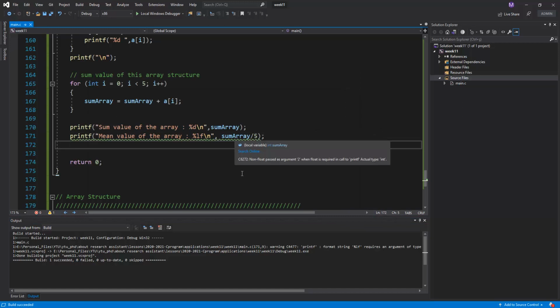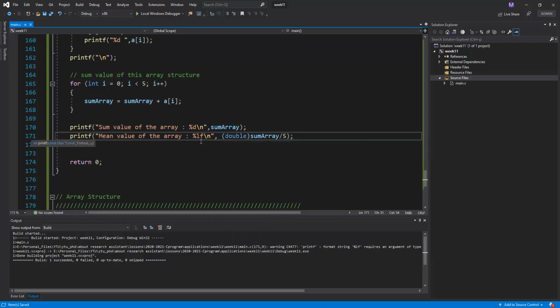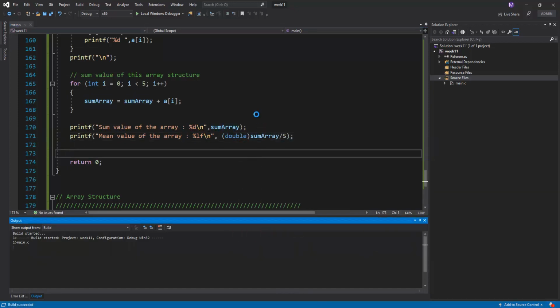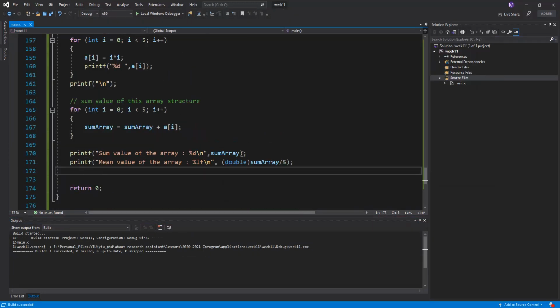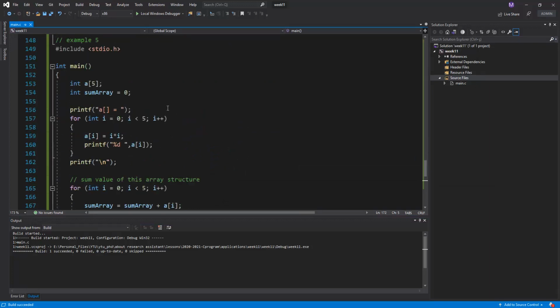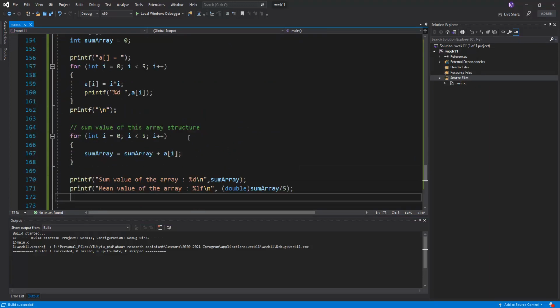So what's wrong with this code? The problem is that this is a floating point, or double notation, or long float value. And so we should cast this value with the double notation, like this one. This is equal to the 6 value. And so these are the full details of our example.